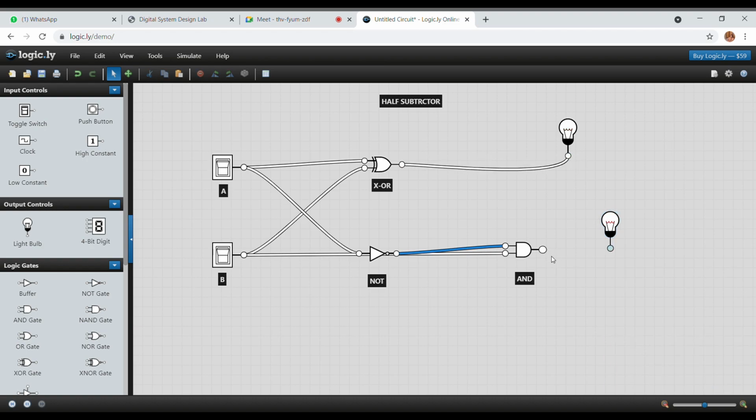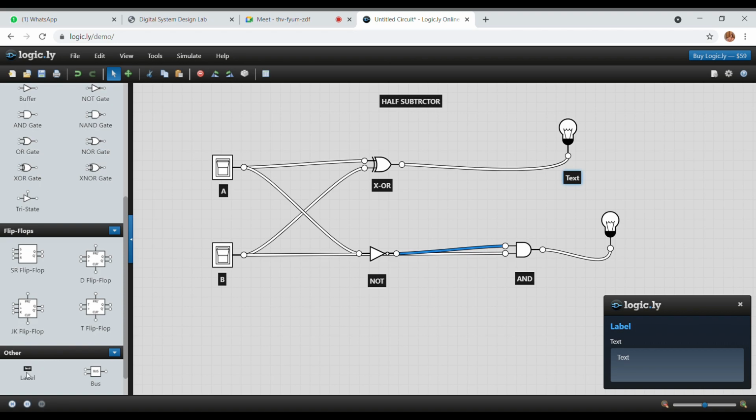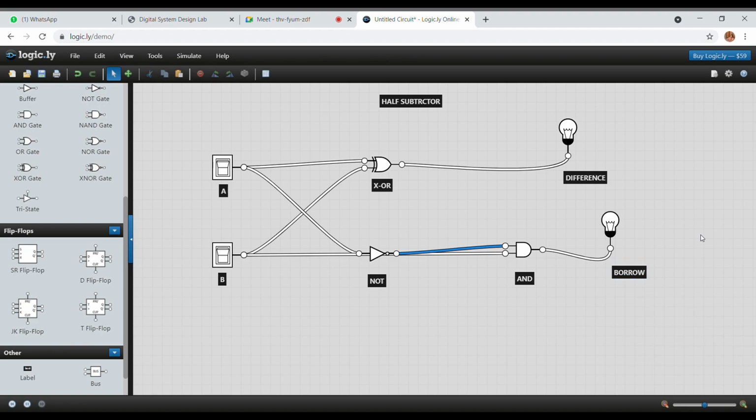For that, you need to take two toggle switches A and B, one XOR gate, one NOT gate and the other AND gate. Now we are taking the XOR gate and placing it straightly to the toggle switch A and NOT gate and AND gate straightly to the toggle switch B. We are taking two bulbs as output, one for borrow and the other for difference. Now let's give the input and see the output for half subtractor.